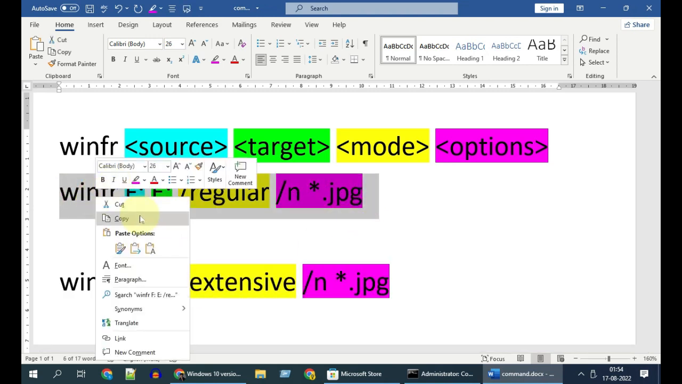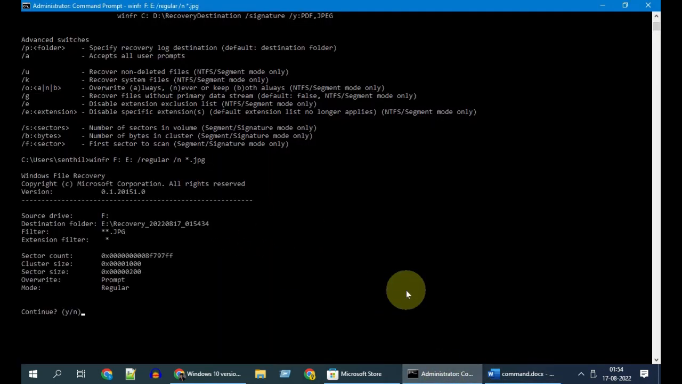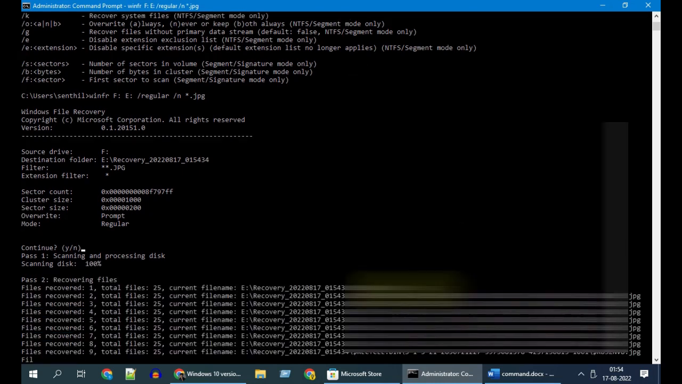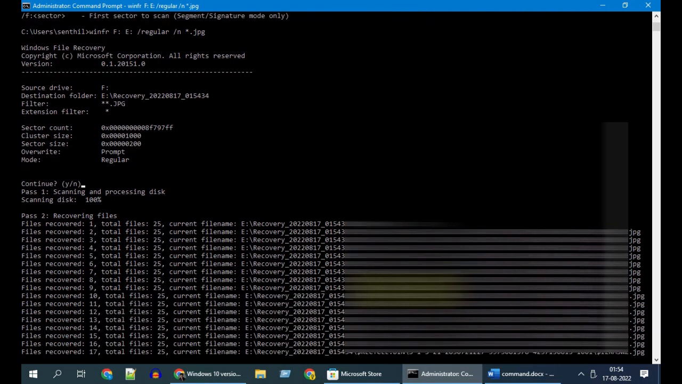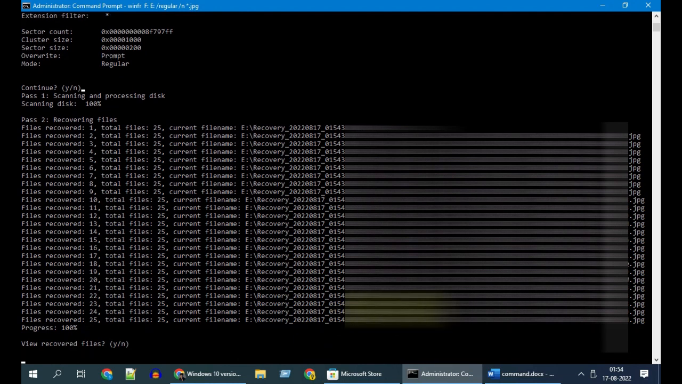Let me go ahead and execute this command. Please confirm this prompt with Y. For some cases, this scan is expected to run for more time, so please be patient. Now my scan is complete, let me press Y to open the output.